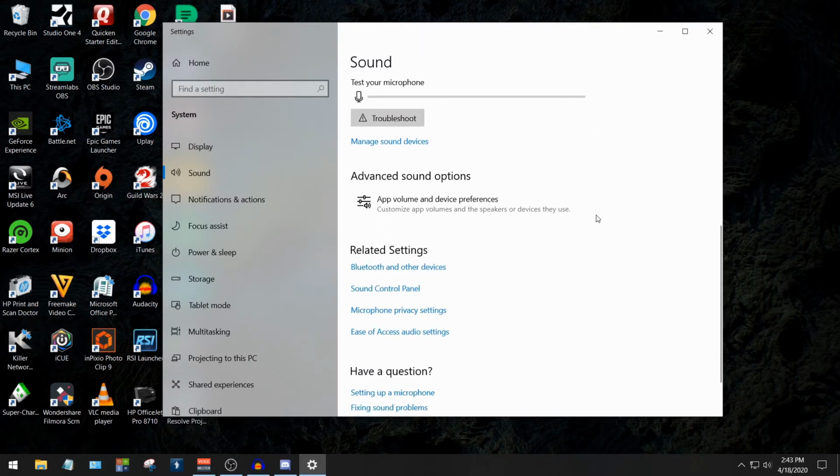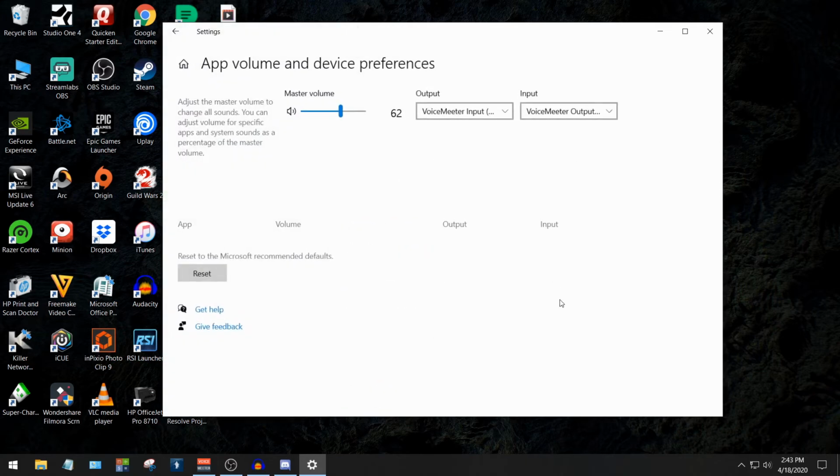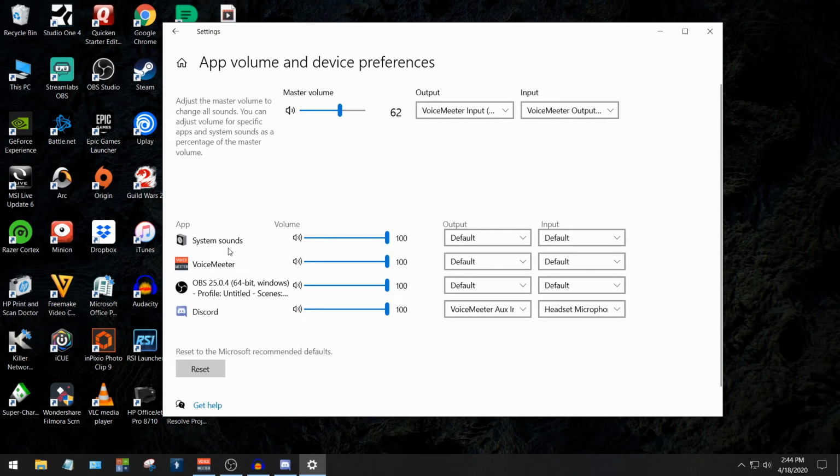So now scroll down the page until you see Advanced Sound Options. Right click where it says App Volume and Device Preferences. So make sure you have your Discord open and then go to the output setting and change it to VoiceMeeter aux input, and for your input setting change it to headset microphone or whatever microphone you're using. And that's it. You're all set up.